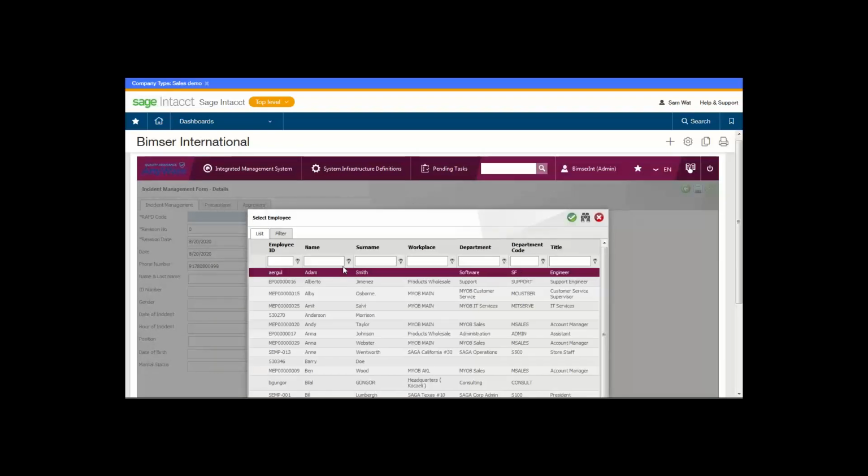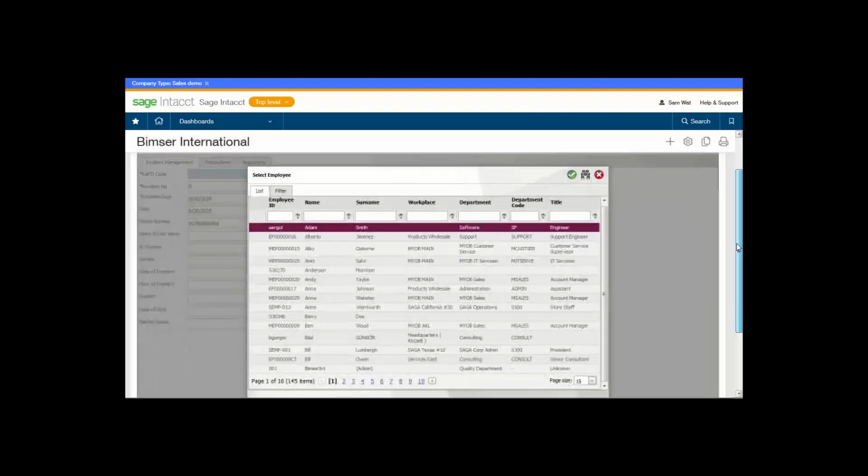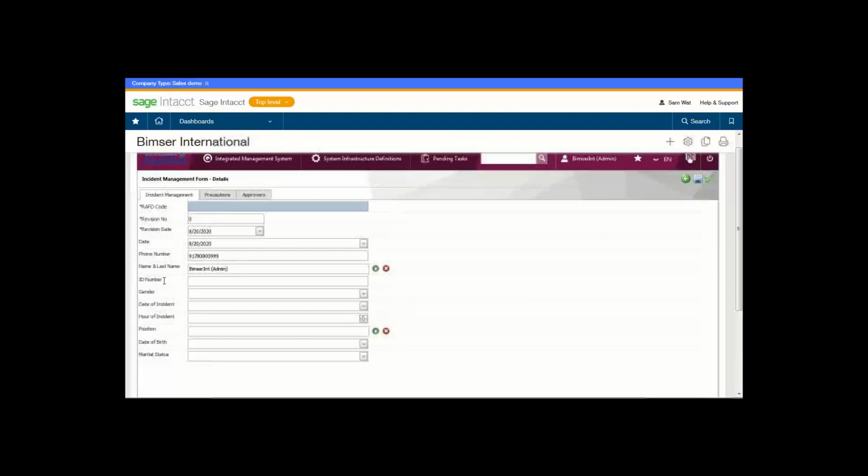These are the employee lists that we capture or retrieve from Sage Intacct. So all the users' information that you save or manage in Sage Intacct, we can retrieve from Sage Intacct into our system. So now I'm going to pick my own account, and also enter the ID number.